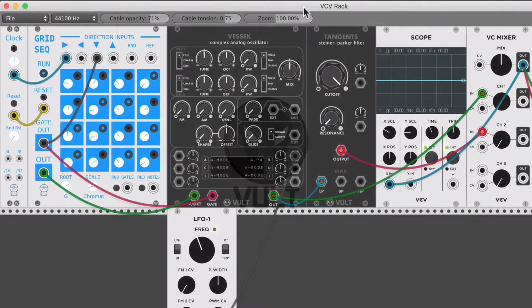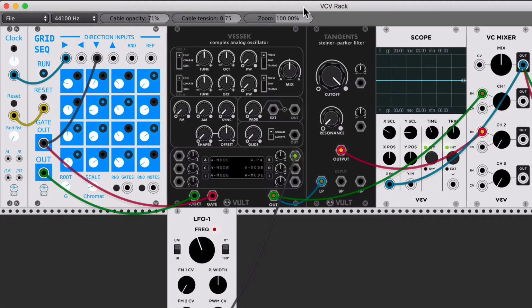Hello everyone, this is Leonardo, and this is the first public display of my attempt to make a good sounding virtual analog oscillator, which is called Vessek. And this is going to be a long video because I'm going to show you all the features and also many things that excite me about the oscillator.